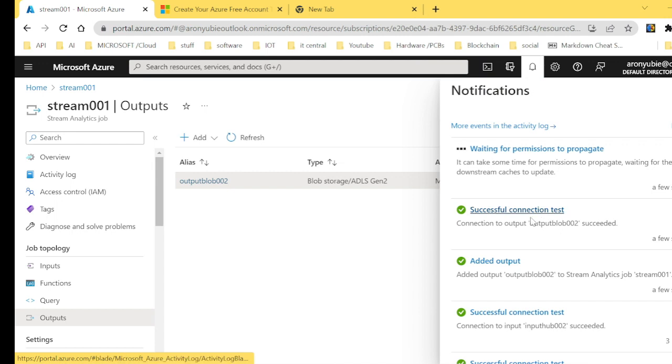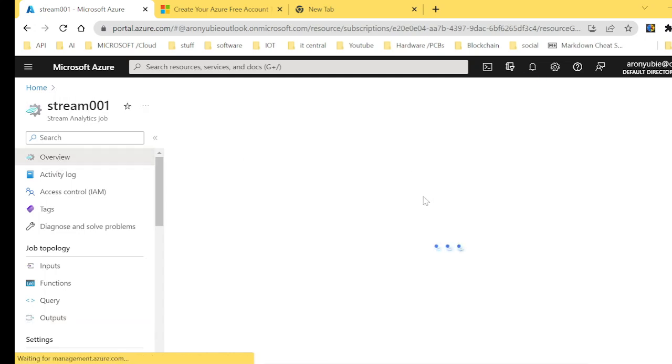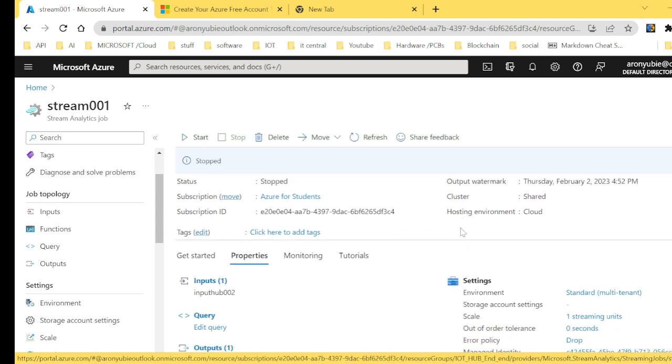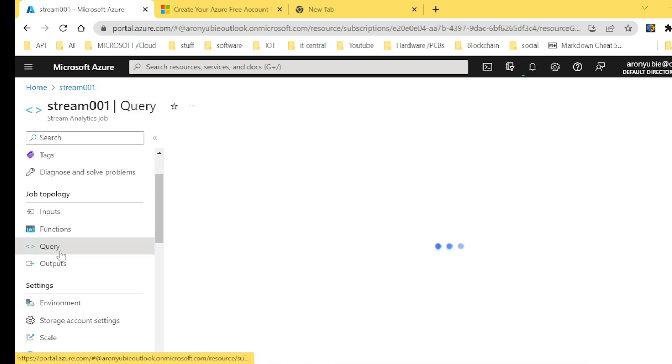The output, yes, it's done successfully. Output blob, yes, it's done testing the output. So after you are done testing the output, the next thing you do is go to overview, and I want us to do something to start our stream analytics job. Or first we can do what is called testing query. So just click test query.